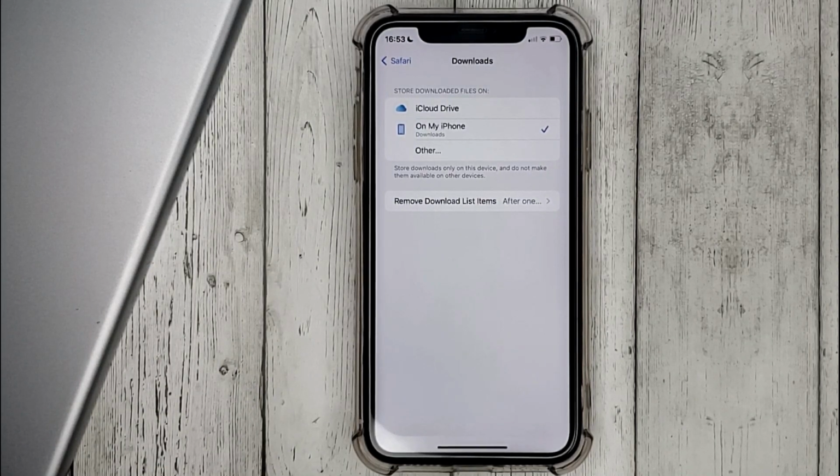By default, all files are uploaded to iCloud Drive, so that you can download them from any Apple device. We can choose to save files only on your iPhone in the folder Downloads, or select Other and create a folder where all files will be downloaded.